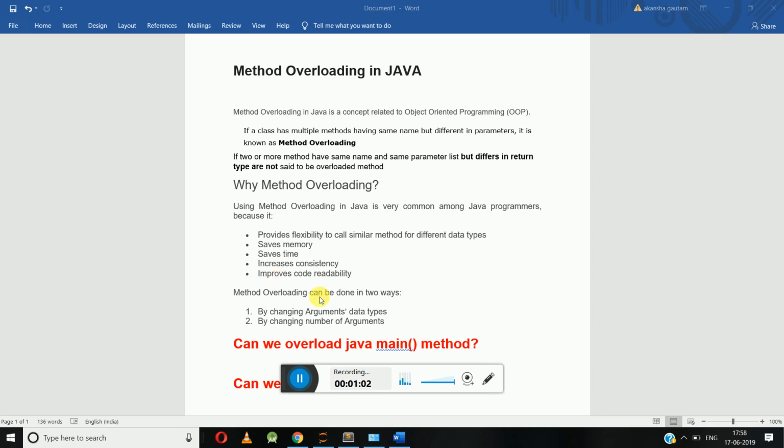Method overloading can be done in two different ways. First one is by changing argument data types, and second one is by changing the number of arguments. So let's start with changing the number of arguments.